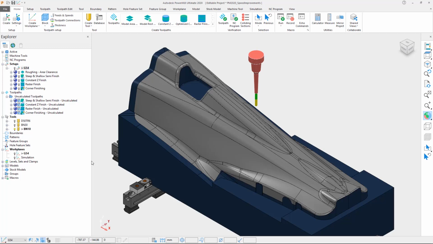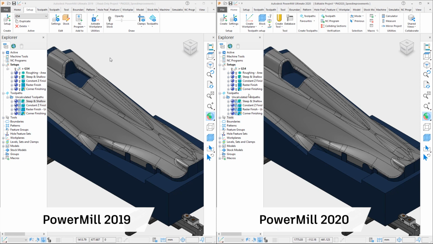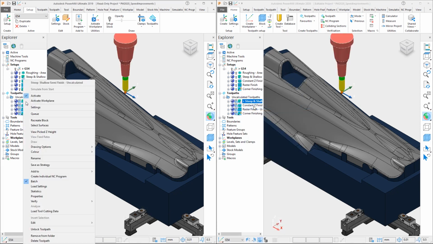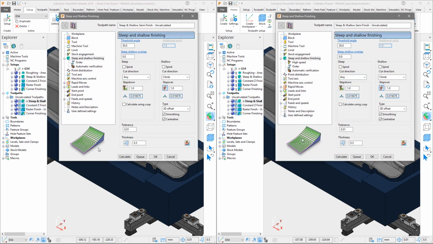Let's put PowerMill 2019 and PowerMill 2020 side by side. We will begin by activating the first of the uncalculated toolpaths, a steep and shallow semi-finishing toolpath, and accessing the settings. Let's begin the calculation whilst discussing the settings.